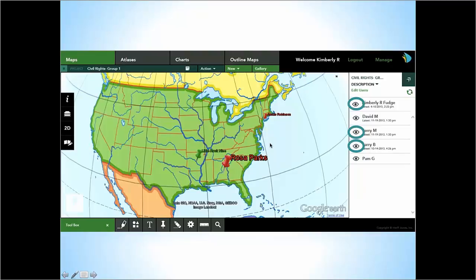So the project feature allows us to see the whole map as a collaborative project. I can look at this map when I have everyone's eye on, and I can see the whole finished product, or I can just see what one specific student has worked on. So let's click on David M. and see what kind of work he's done. We're going to click on his Rosa Parks push pin that's right here in the middle.